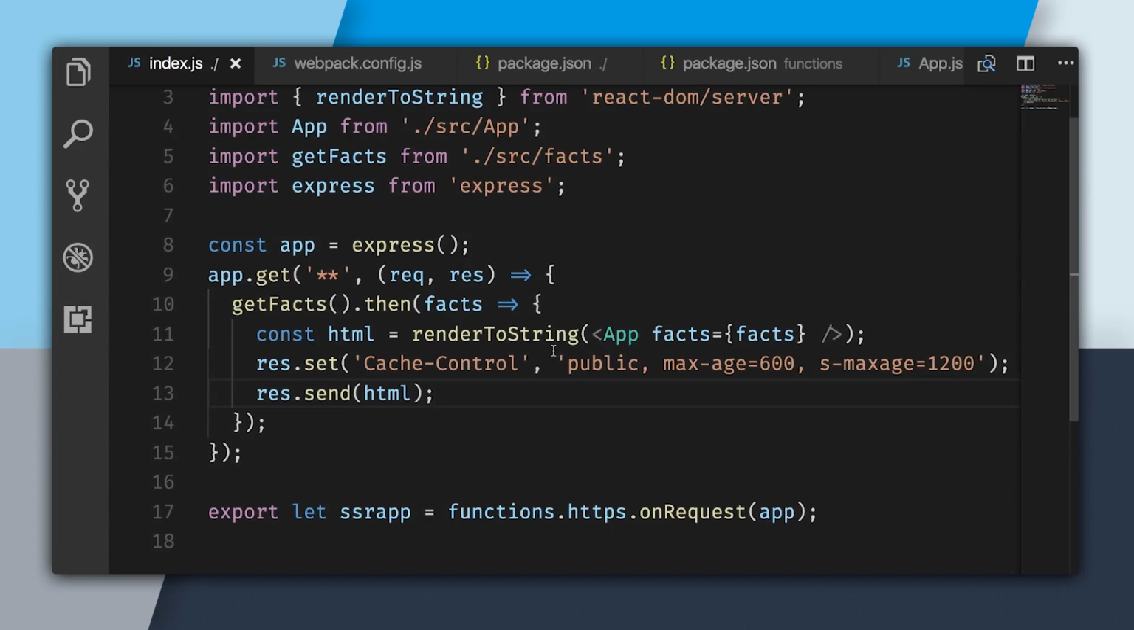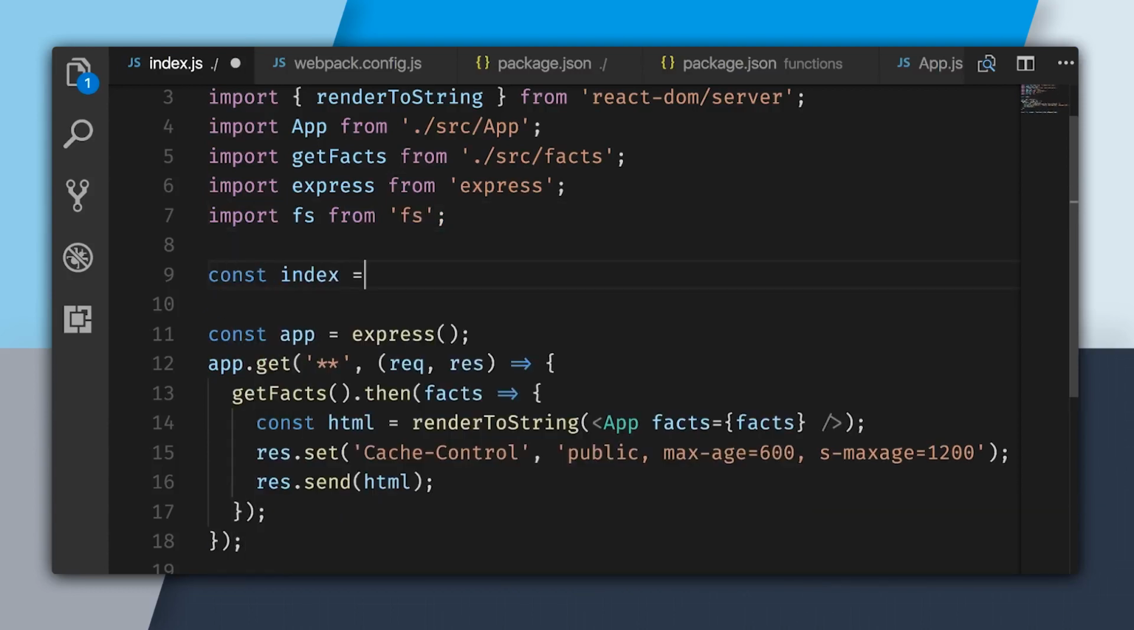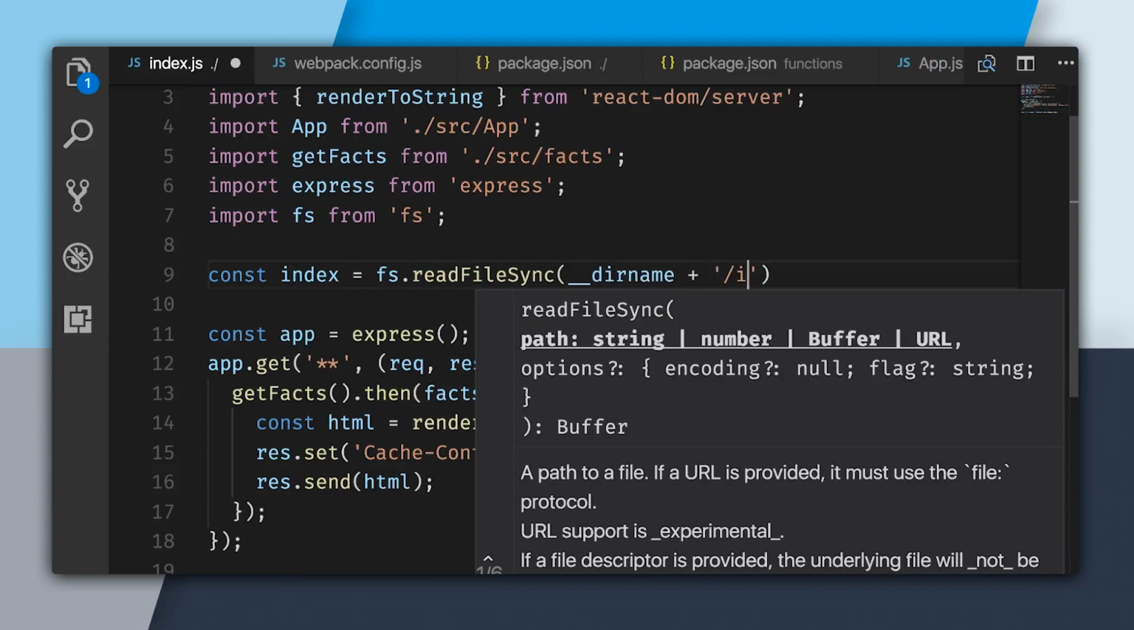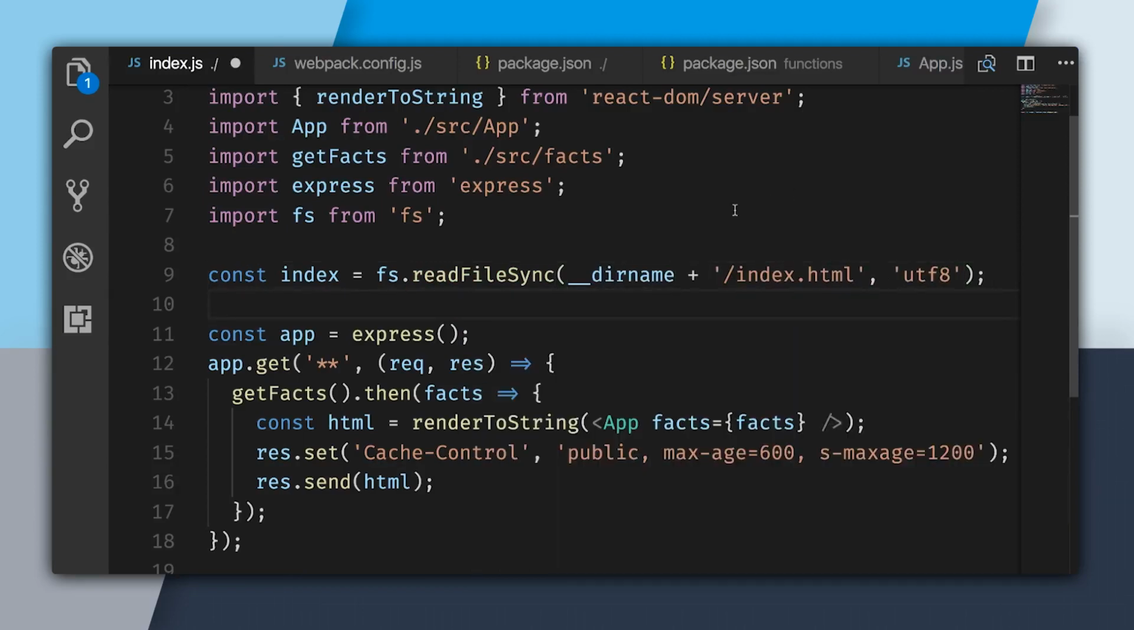Because you can see in our server, we're just rendering our app to a string. We're not actually embedding it into an HTML document. So to do that, we need to import from the file system. And we're going to read the index.html, which I'm going to read with readFileSync. In real life, you'd want to use the async version. I'm going to get the index.html as UTF-8.